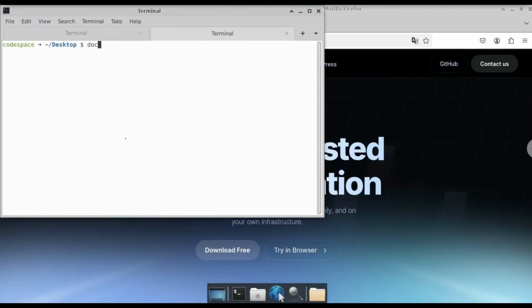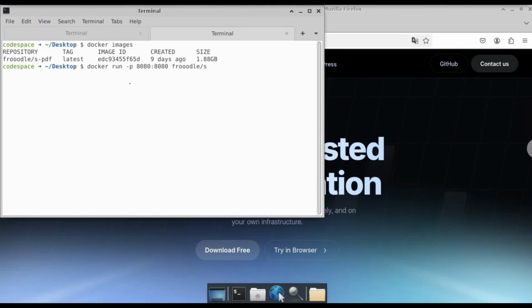Let me clear the screen, and when we type docker images, you can see here we have this one image, frooodle Stirling PDF. So we have to run docker run, and we're going to run on port 8080, and map it to the Docker image as well. The name of the image is frooodle slash s-pdf. So make sure you type the Docker image name here, frooodle forward slash s-pdf, and press enter.